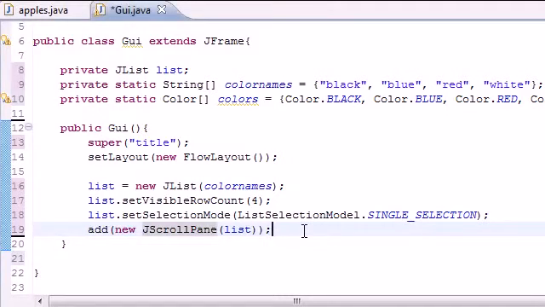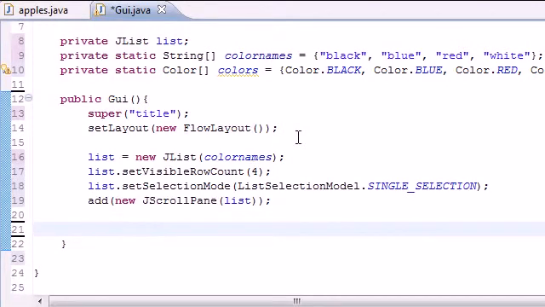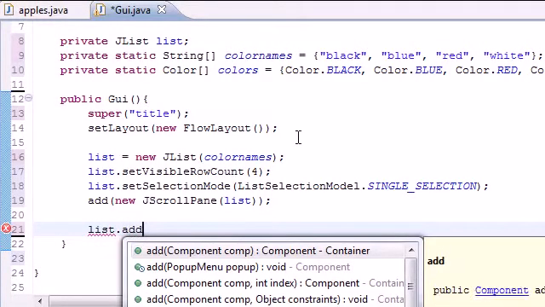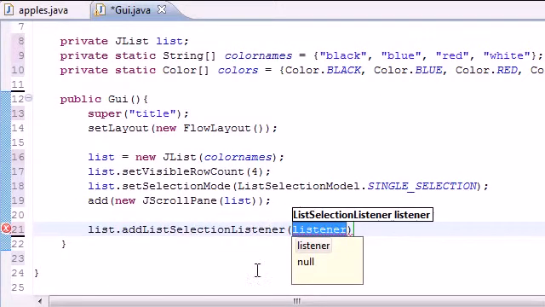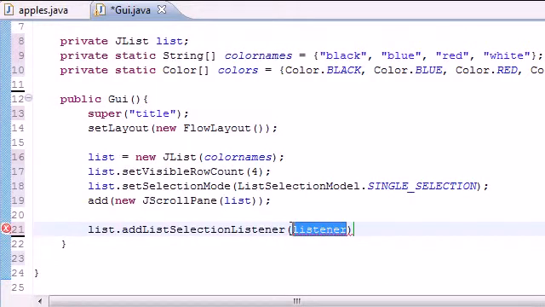And in this tutorial we're going to be adding some functionality to this list we just made on the screen. So let's go ahead and, inside our constructor still, go down a couple lines. What we want to do is add a selection listener to this list. So we put list dot add list. Whoa, look at that, it already has it for us. Add list selection listener. Then go ahead and delete this because we're not going to need it.